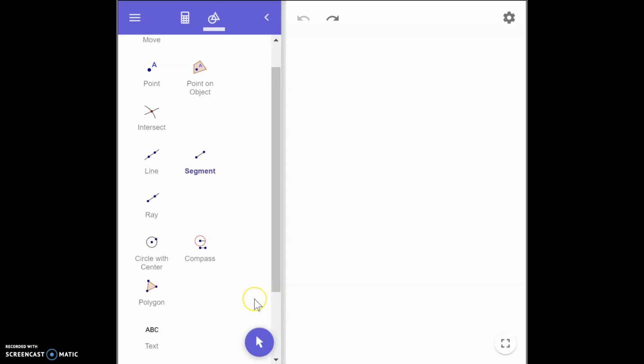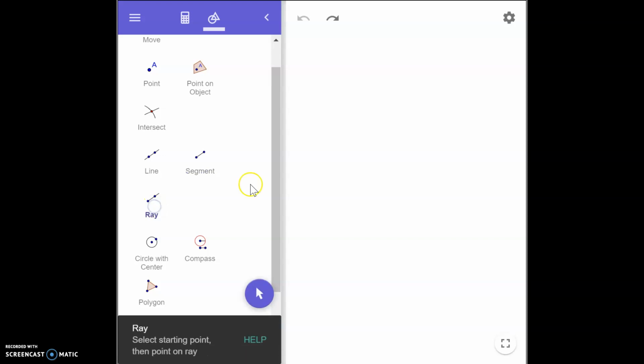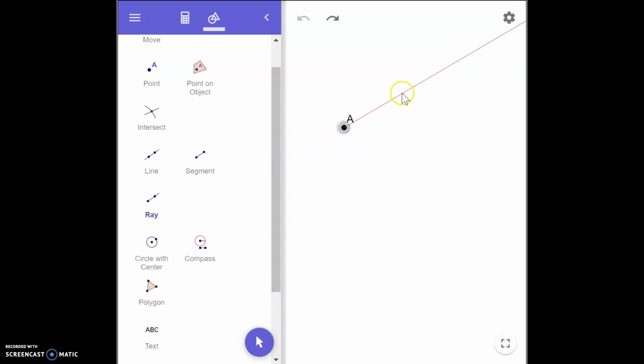Alright, so we're going to construct the angle bisector. So the first thing you want to do is construct your angle. So if you select the ray option, and then, so it really doesn't matter where you place the points B and C. It realistically does not matter, just as long as you create an angle. So we're going to bisect this angle, meaning we're going to cut it in half.